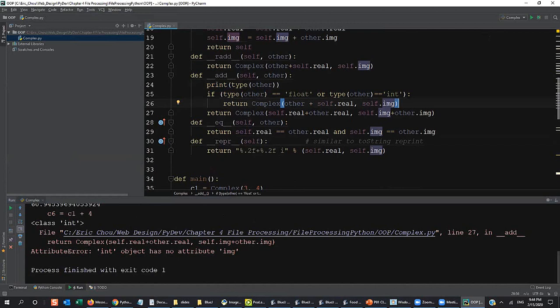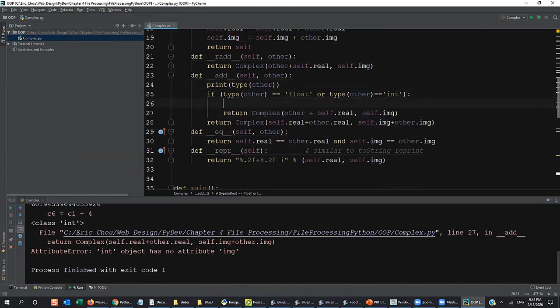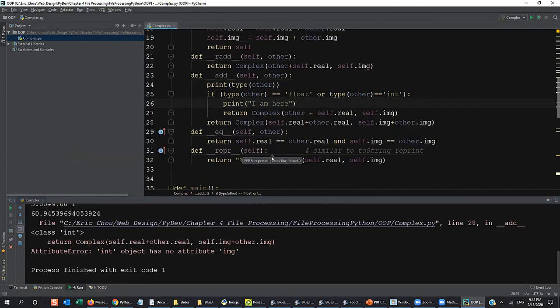How come it's wrong in this one? Let me see. Return here. So then here, let me print. And here, suppose it should go into here. It doesn't go into there. So here, if type other equals 4, type other actually is the integer class, right?